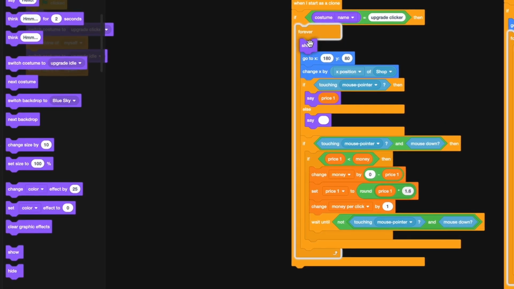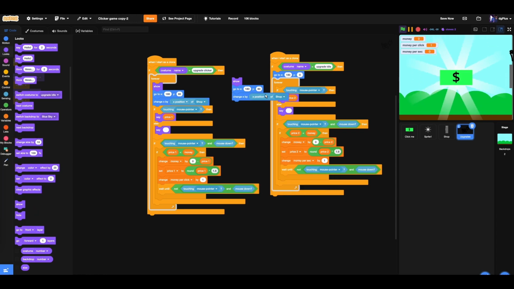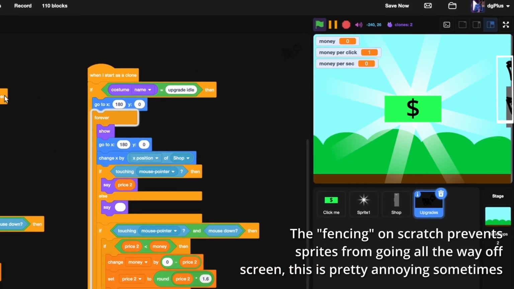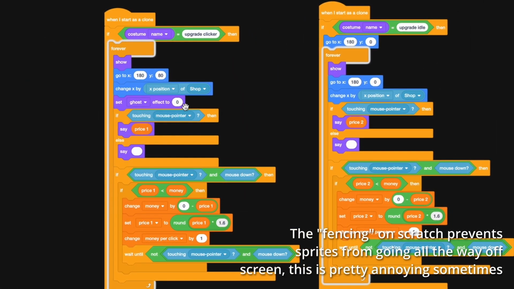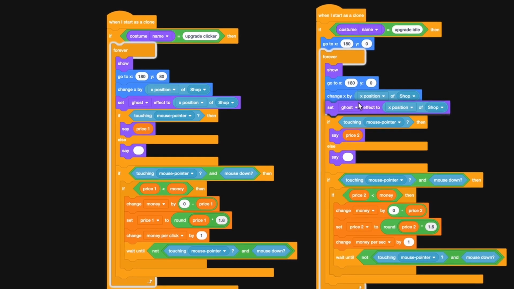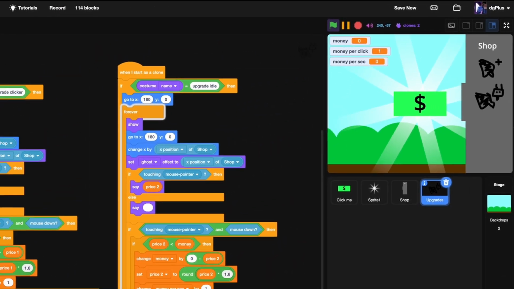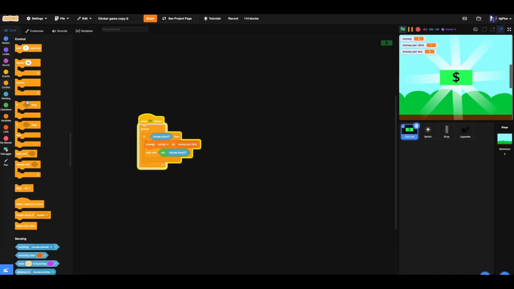I'm going to forever show, and now you can see it moves along with it, so I'm going to copy the code over to the other shop icon, but now you can see they're still stuck on the screen. That's because of Scratch's fencing. So I'm going to just set ghost effect to the X position, and as you can see, that works really well now.